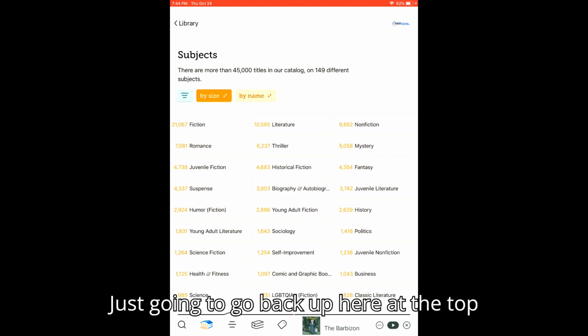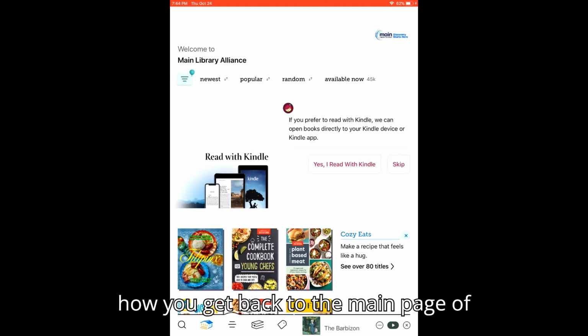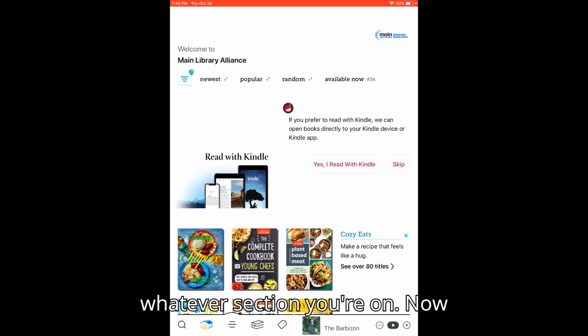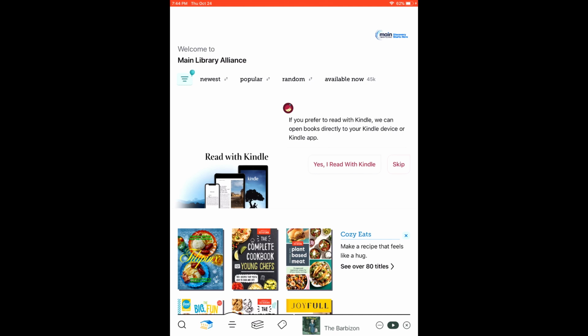I'm just going to go back. Up here at the top, you'll see library with a little left-handed arrow. That's how you get back to the main page of whatever section you're on. Now to skip between sections, you're going to use the icons at the bottom.